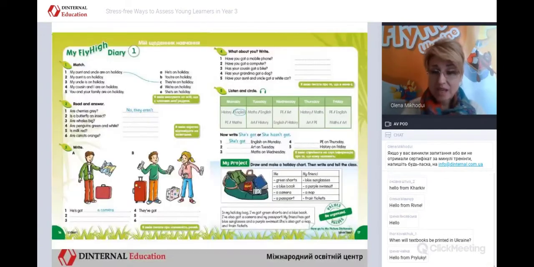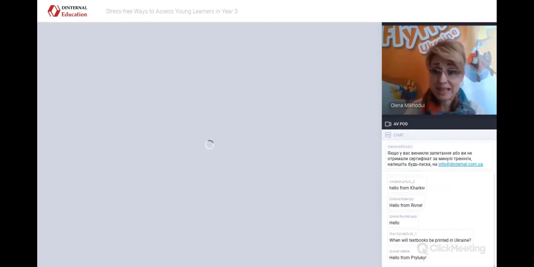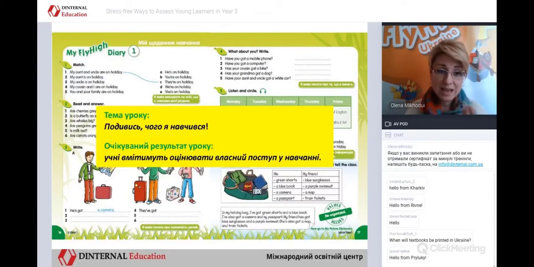FlyHigh Diary is a lesson type. It's a spread which comes at the end of each module. It's a kind of revision. However, this is a tool for formative assessment of your students. I will now explain how it works, because it's not enough to announce that this is formative assessment. I will explain the philosophy behind this particular lesson and how formative assessment is conducted.